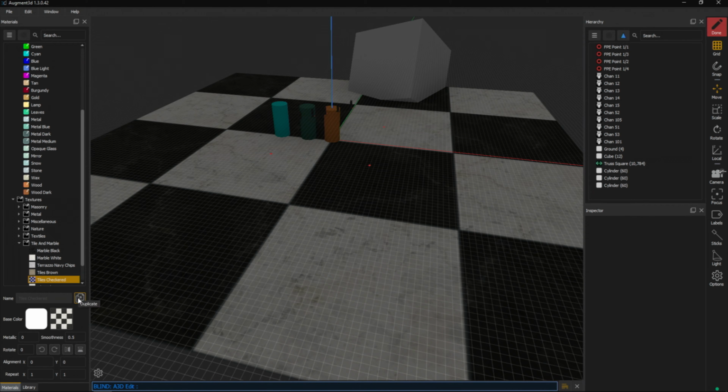I'm going to click the duplicate button here. And you'll see that it creates a copy, which is not in a folder. It's down here at the bottom outside of the folder structure. And I'm actually going to apply this copy to the floor. So now I can watch my edits happen in real time.